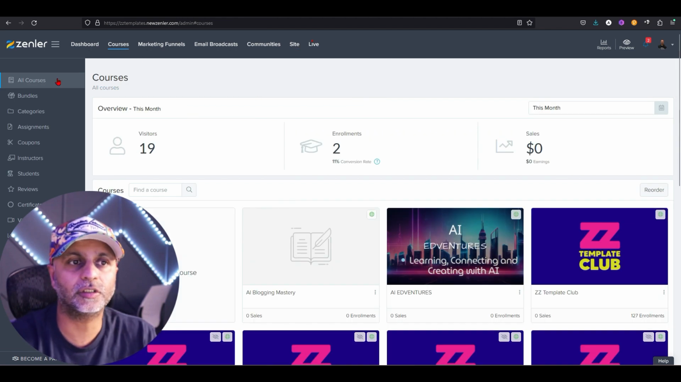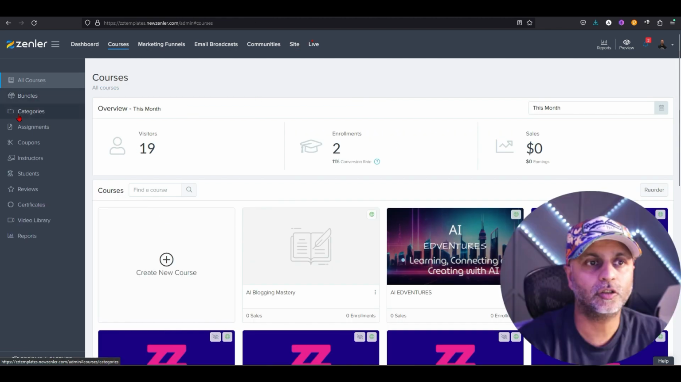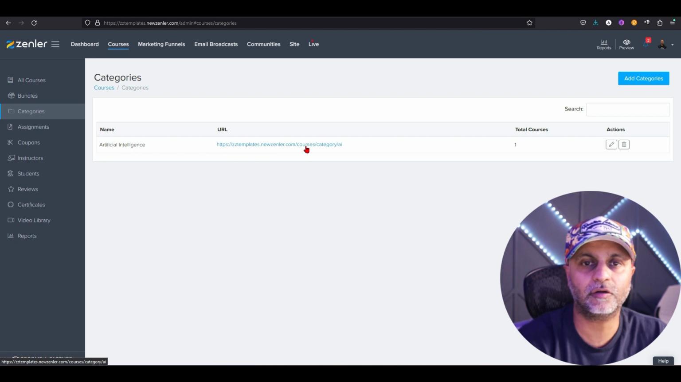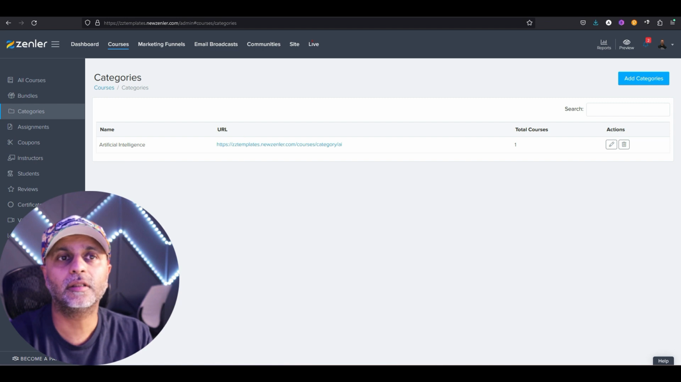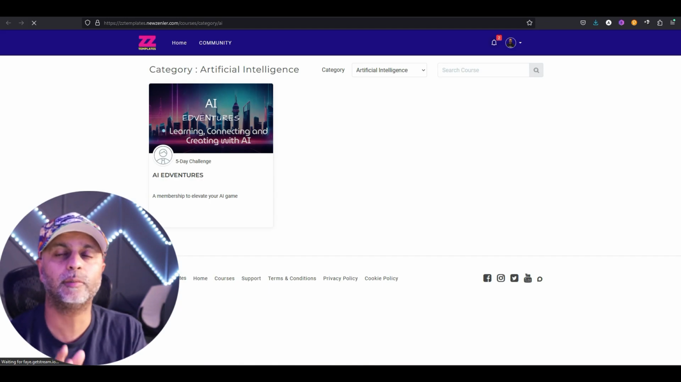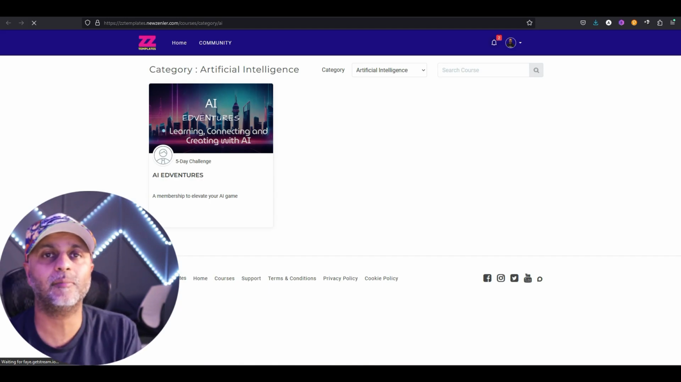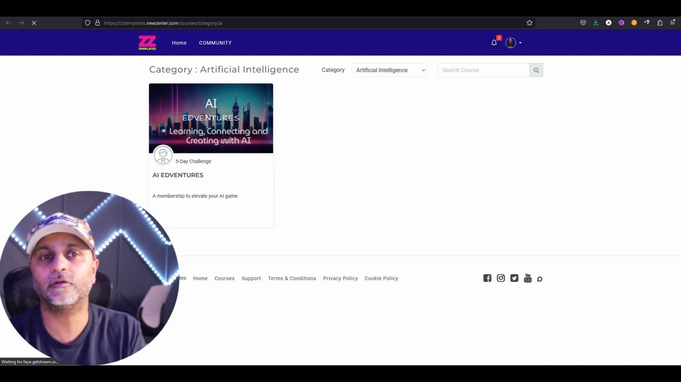Going back to courses, a few more things here on the left side. You have your course categories. So we had created the AI category, and if you share this category link out, then your potential students will be brought directly to the category page where they can pick from all your available courses.